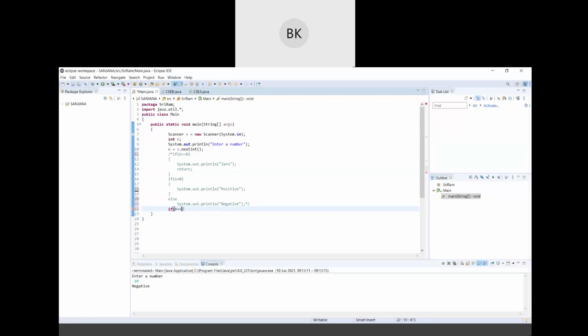If n is equal to 0, no need of returns, all these things. System.out.printf. Printf is also one of the functions in the System class. System.out.println, that is 0. Printf, that is 0. Next one, else if n is greater than 0, System.out.printf positive.